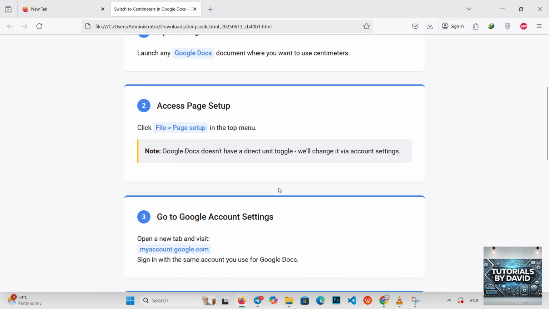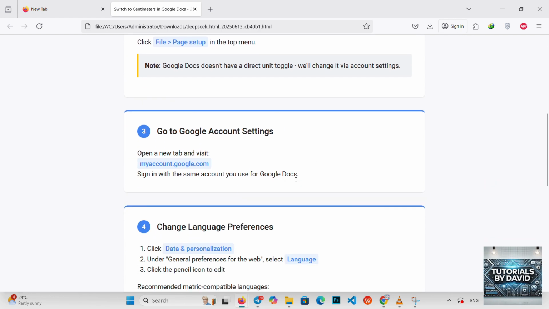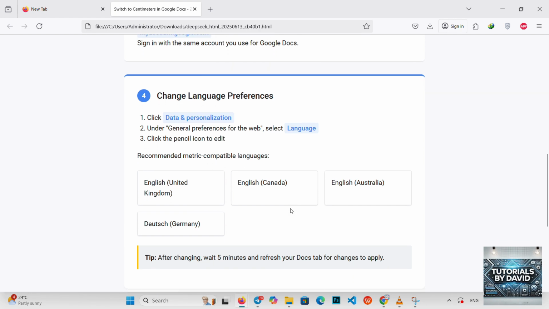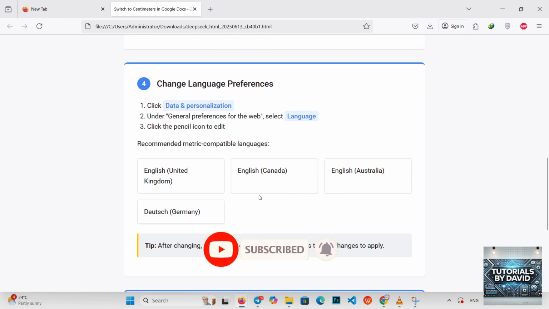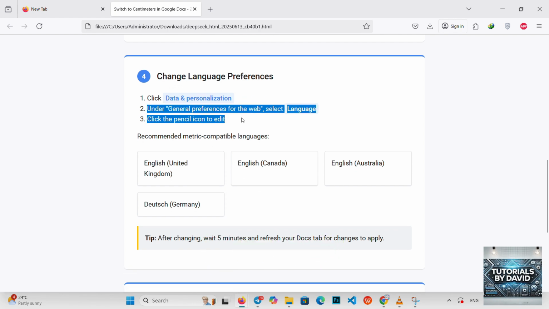So the trick is to change your Google account's language settings. To do that, open a new tab and go to Google Account Settings by visiting myaccount.google.com. In your Google account, click on Data and Personalization on the left menu. Scroll down to General Preferences for the web, then click Language.